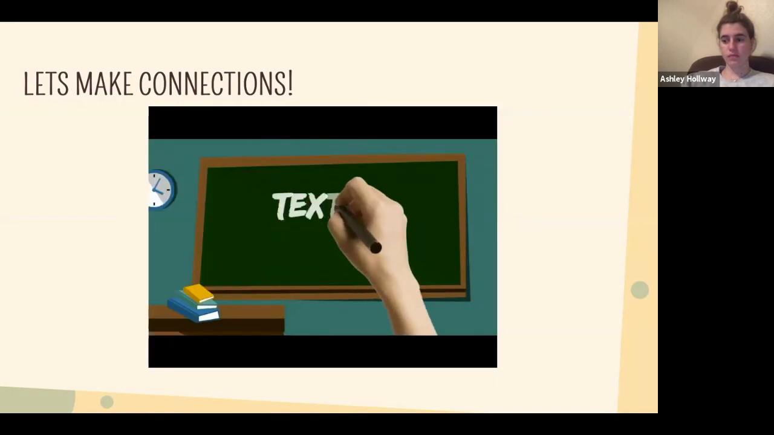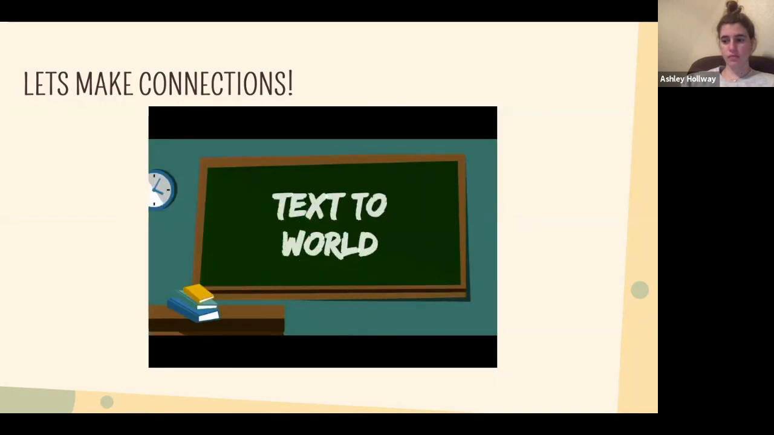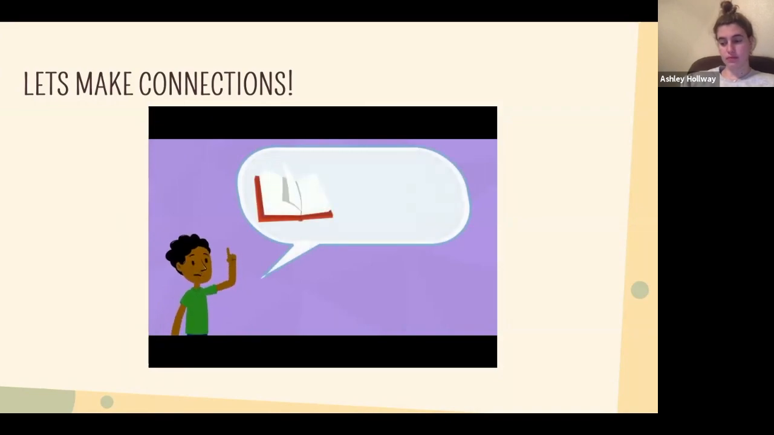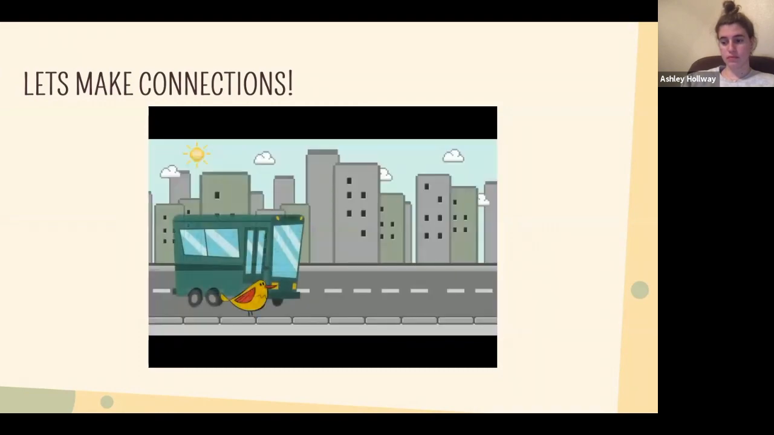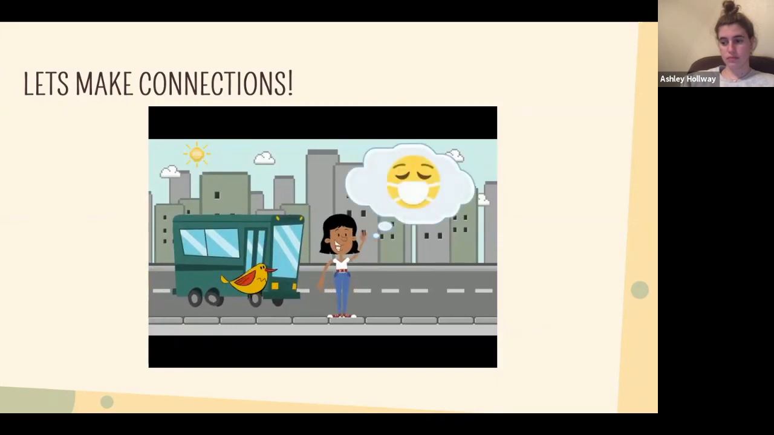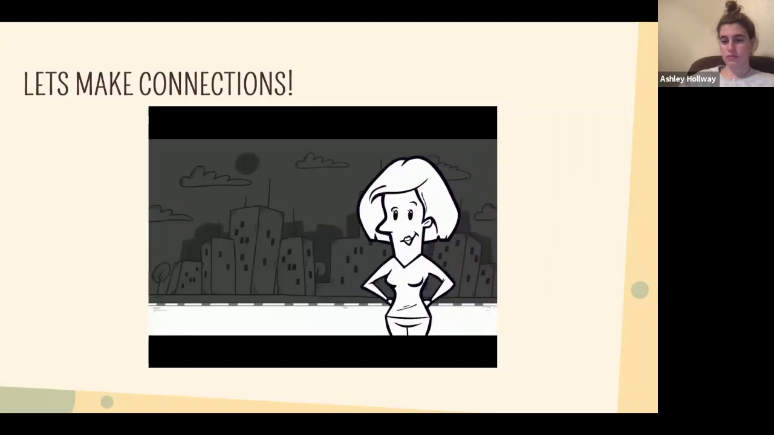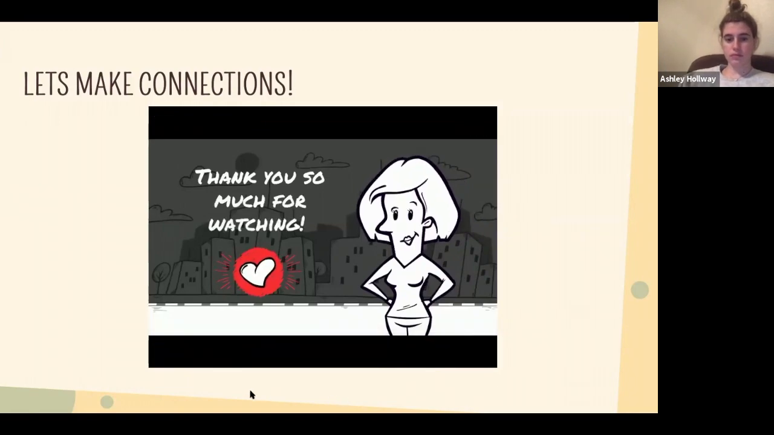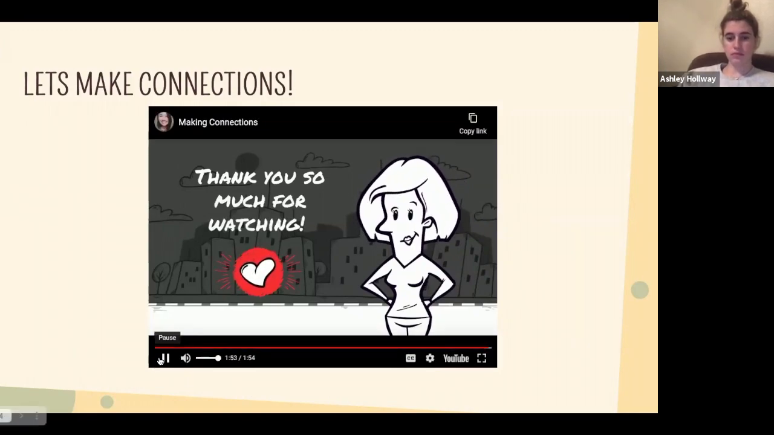Finally, let's take a look at text-to-world connections. When you are making text-to-world connections, you are relating something from the story you are currently reading to something that's happening in your community or neighborhood or even the news. For example, when Pigeon wants to drive the bus, it makes me think about how bus drivers right now have to wear masks when they drive the bus. Thank you so much for watching this quick video about making connections. I hope you have just as much fun making connections as I did.